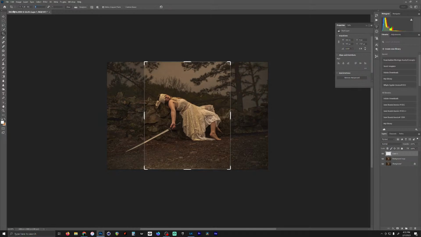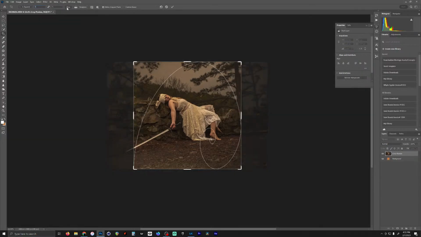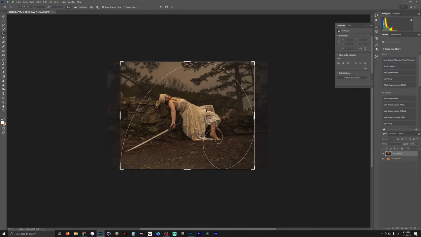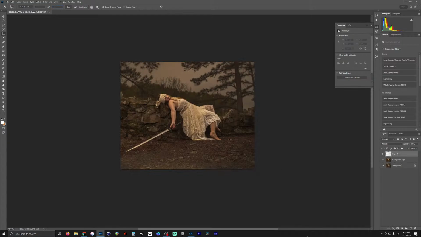I want it to be 5 by 4. There we go. And instead of golden ratio, we'll do rule of thirds. That is perfect.